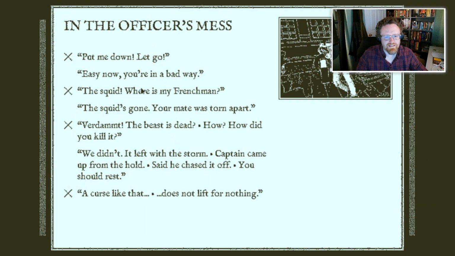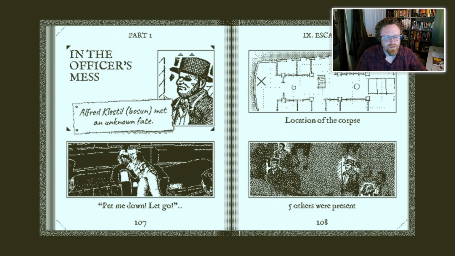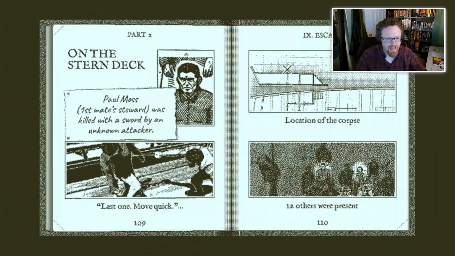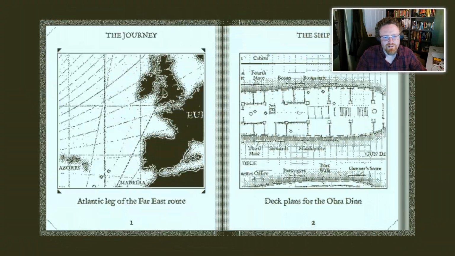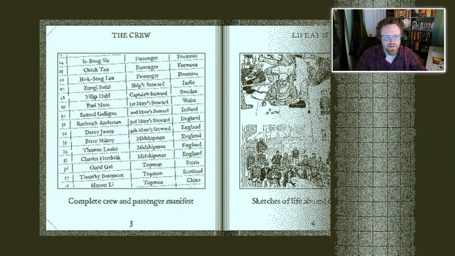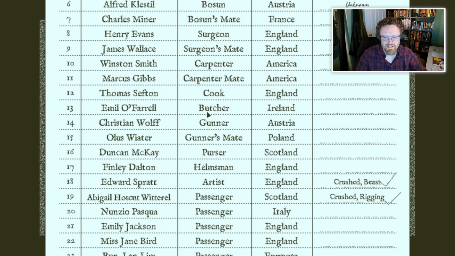But when he died, and again, I don't know how he died, but when he died, yeah, he said, "The squid, where's my Frenchman? The squid's gone, your mate was torn apart." Like, I'm wondering, are there other Frenchmen? Like, is it possible that I have missed another Frenchman who could have been called my Frenchman by somebody else?